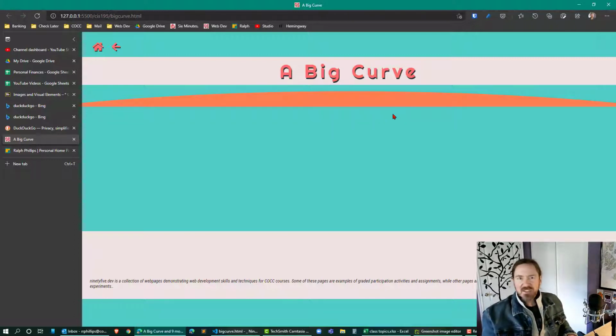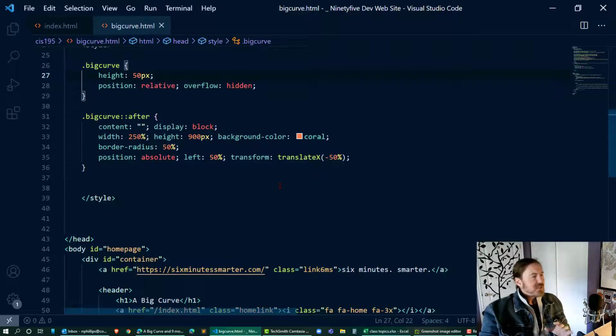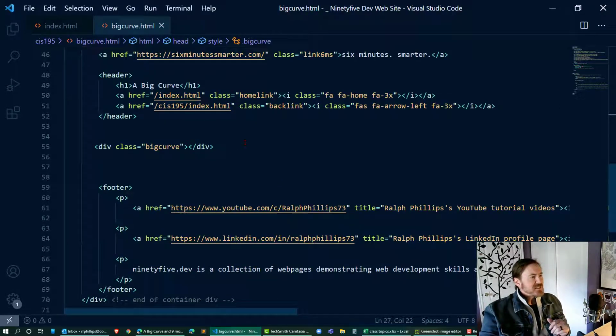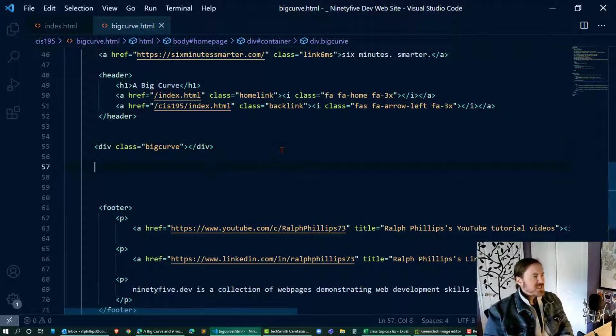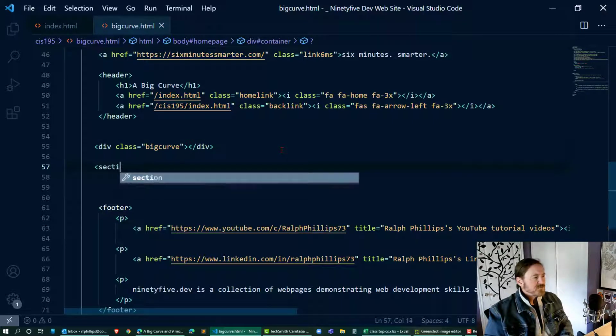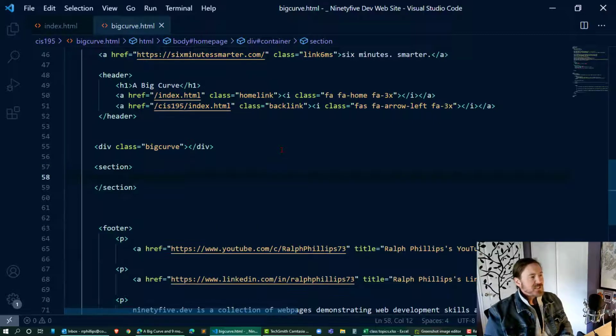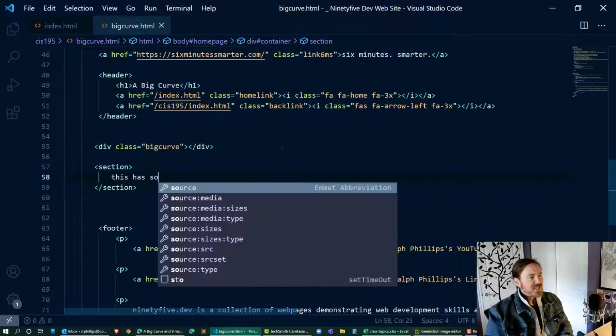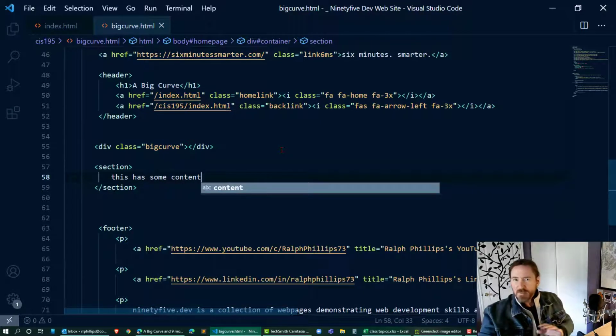However, we're not just going to have this curve out in space. Instead, we're going to have it in something. So I'll go ahead and create a section here. And maybe it doesn't even matter what it is. I don't even need to give it a class. And we'll say this has some content. You know, it could be pictures, could be text, all kinds of stuff.